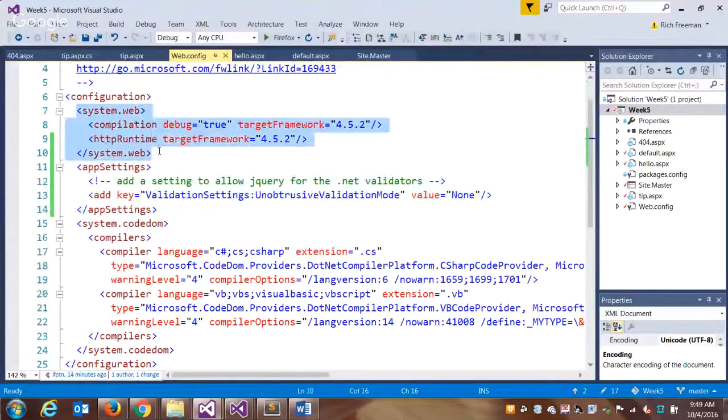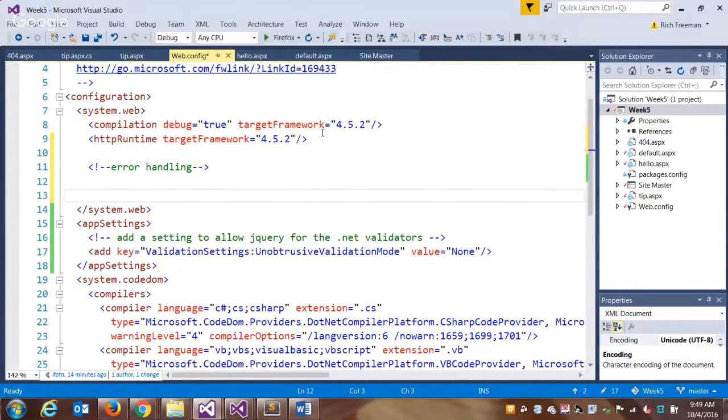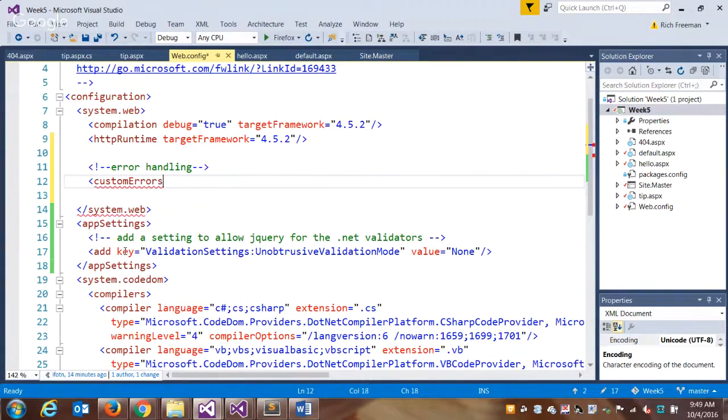And here at the top, we have this system.web. In here, we're going to add an error handling section. We're going to use this tag, and this file, as Priyank found out, not picking on you, but it's helpful, the keywords in here are case sensitive. So what we want is to set up custom errors.